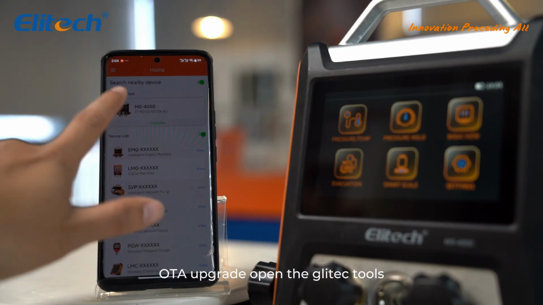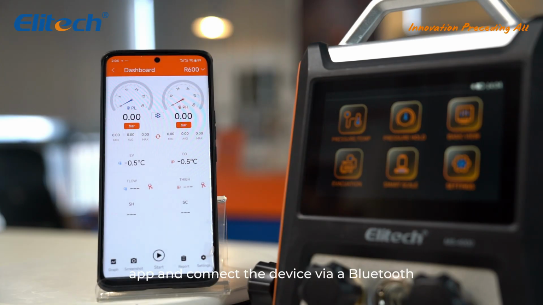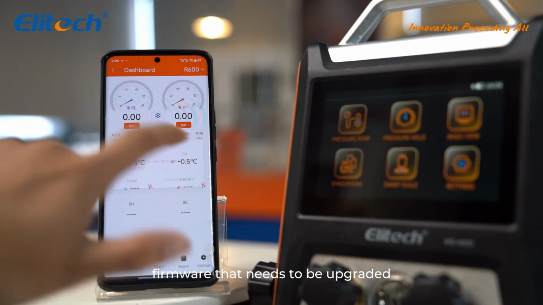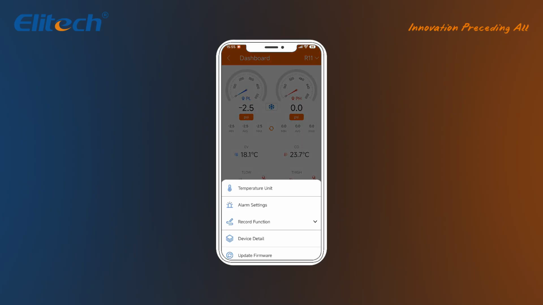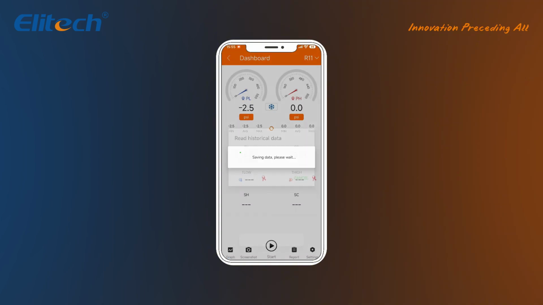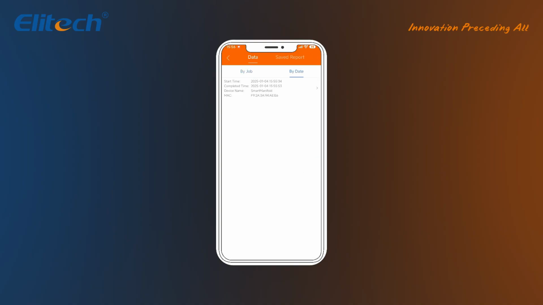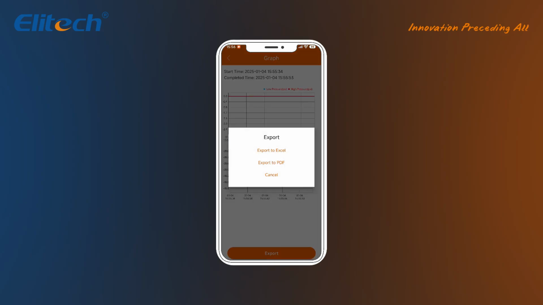Device OTA upgrade. Open the Elitech Tools app and connect the device via Bluetooth. If there is the latest firmware that needs to be upgraded, an interface prompt will appear. Click it to start the upgrade. Or click the Firmware Upgrade module in the Settings menu to upgrade the device. Click the Report menu to view the historical working data. Support offline export of Excel/PDF file reports.